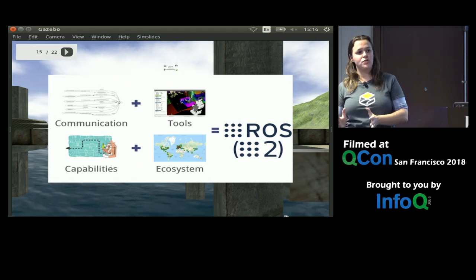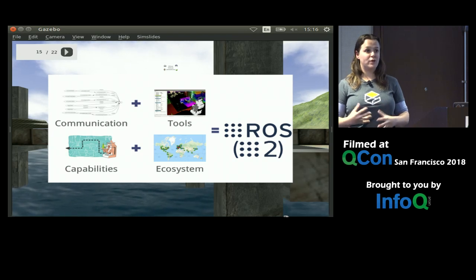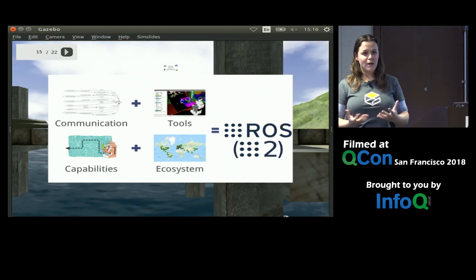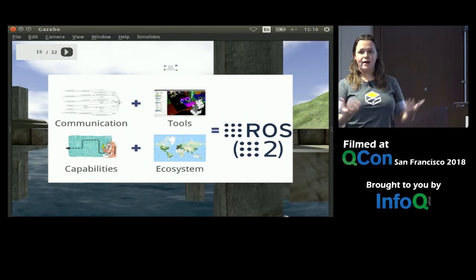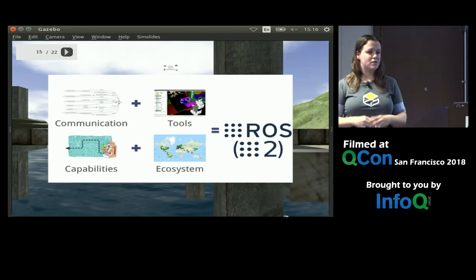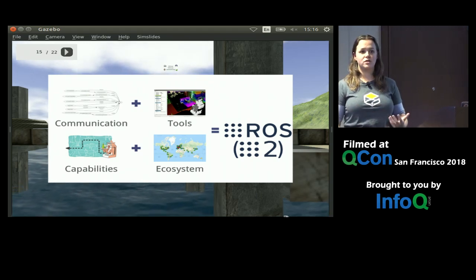As we migrated to ROS2, we decided to build on top of DDS, which is an industry standard for mission-critical applications. It's being tested on things like nuclear power plants and airplanes. So it's very trustworthy. It's real-time safe. It handles quality of service, right?